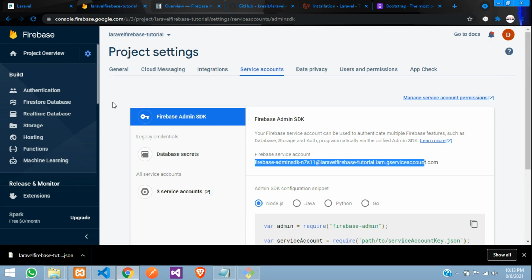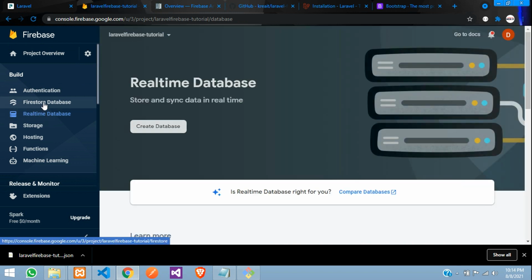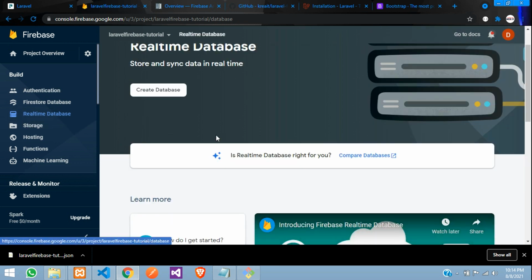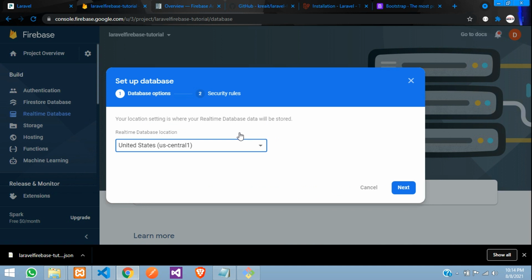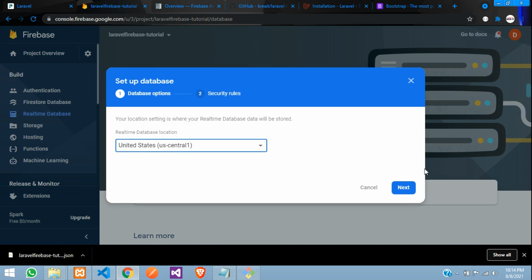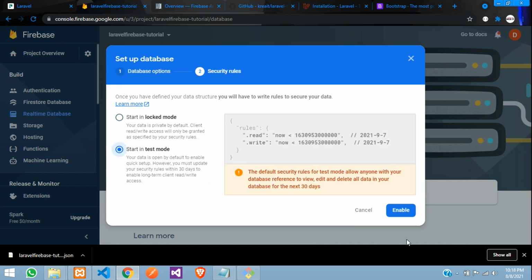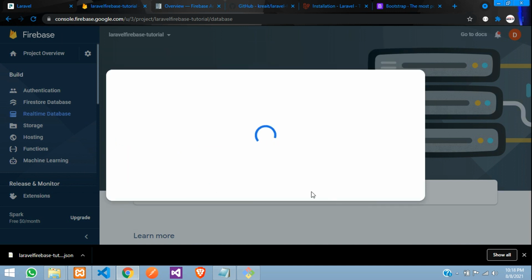And yes, guys, let's move to our build. Inside that build we are going to work with Realtime Database. In further videos we'll be learning about authentication, Firestore database, everything. So click on Realtime Database and create database. I'm going to select United States only. Next, select start in test mode and enable it.